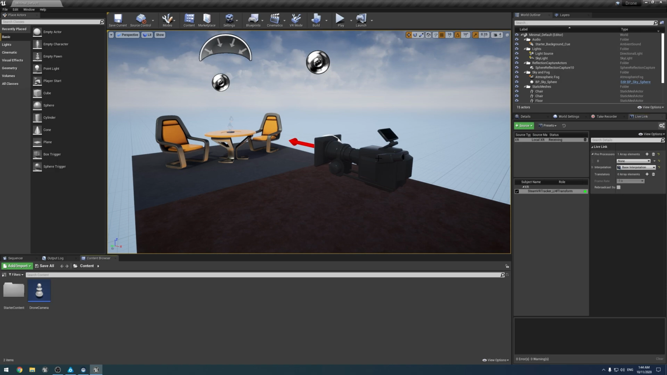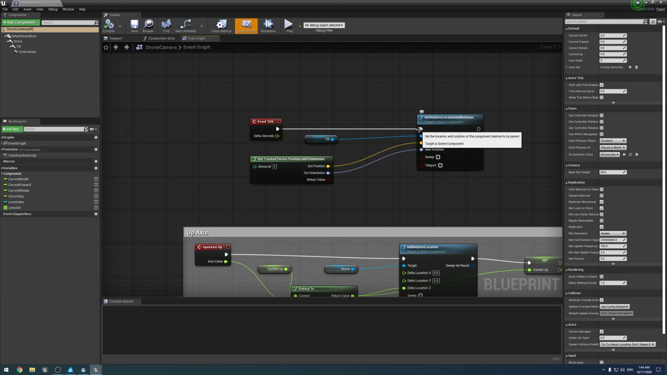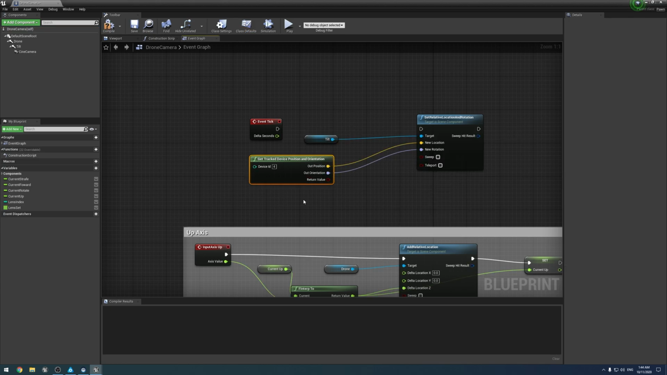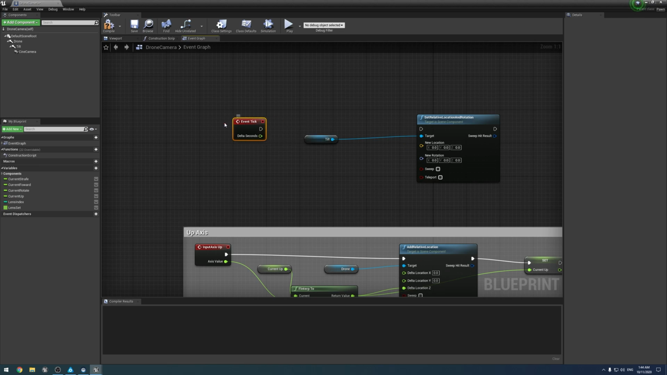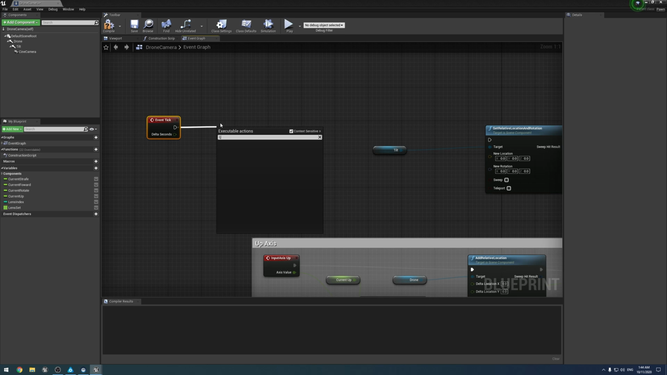So now that we've got all that out of the way, how do we use this? I said it was very simple, and it is. We're going to unplug our event tick and delete our get device position and orientation. Drag over the event tick. If we type Livelink, under the Livelink section, we want the evaluate Livelink frame.